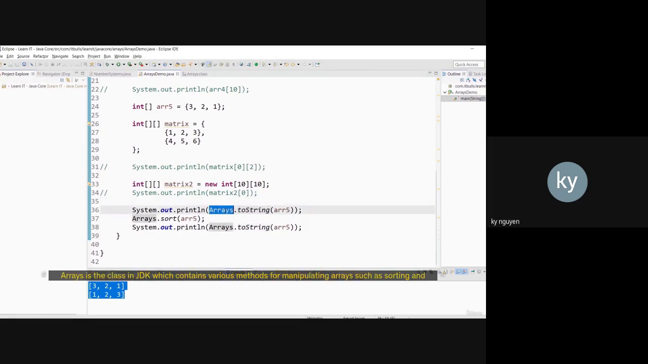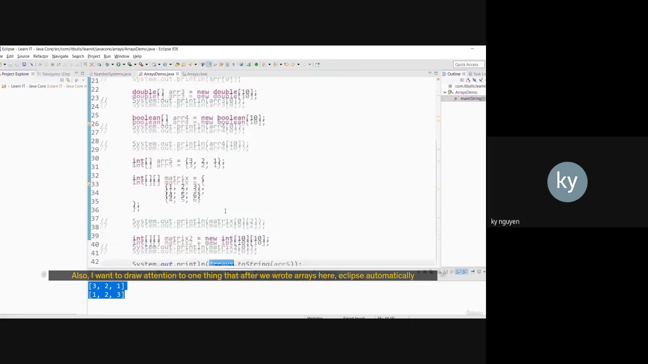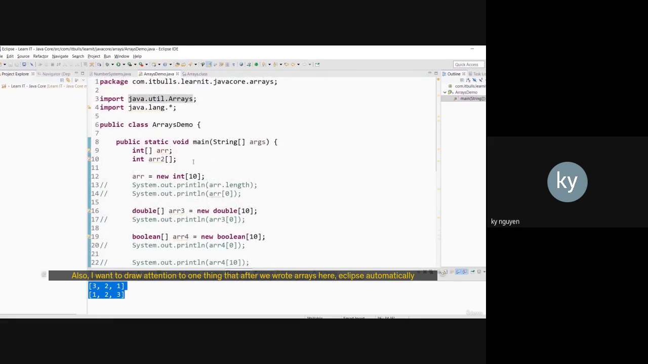Arrays is the class in JDK which contains various methods for manipulating arrays, such as sorting and searching, for example. This class is located in java.util package. Also, I wanted to draw attention to one thing: after we wrote Arrays here, Eclipse automatically added import statement on the top of our Java file.